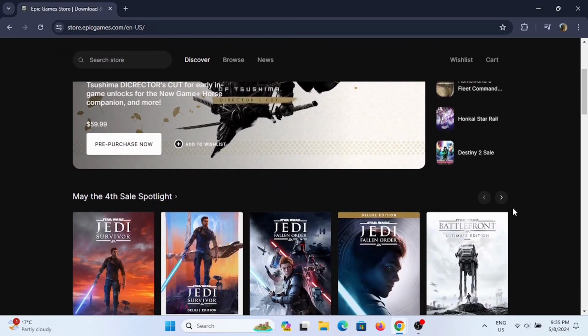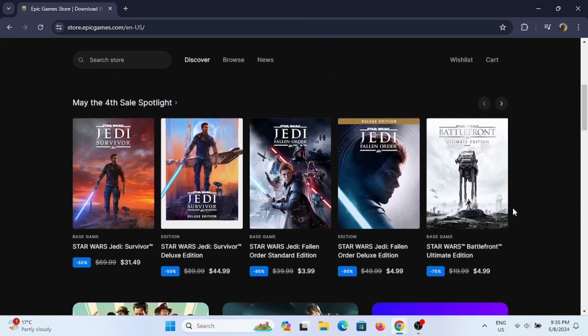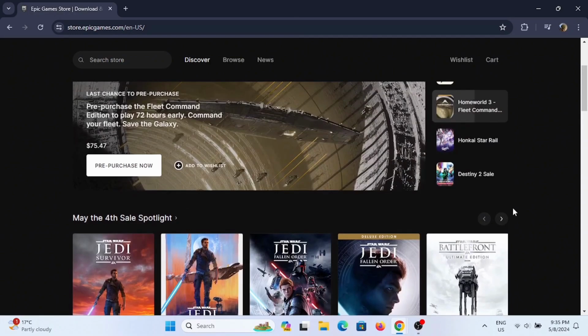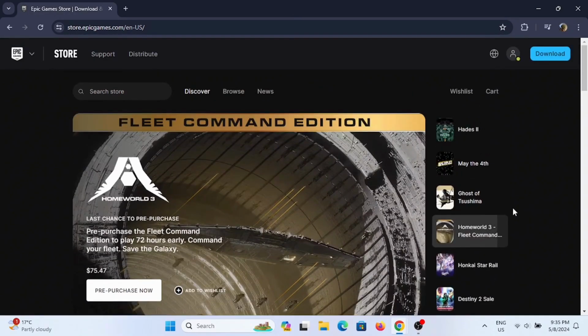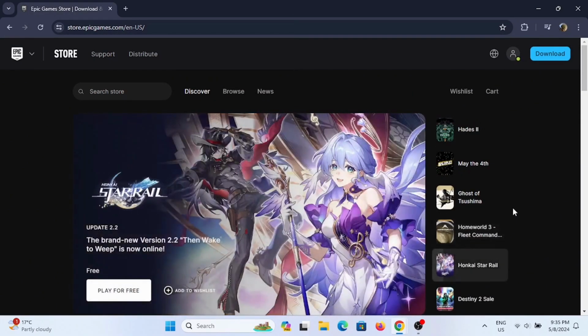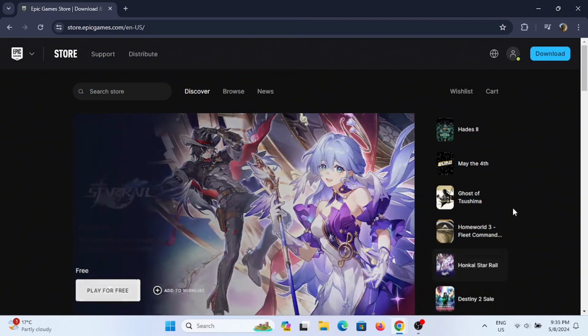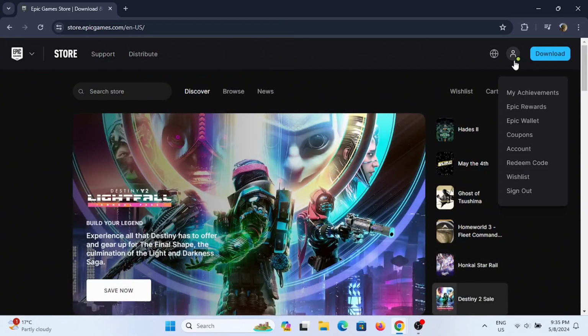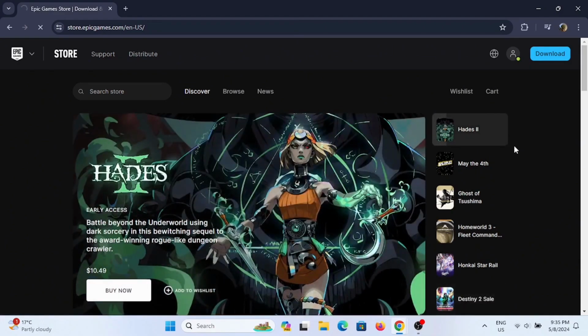Firstly, open up your Epic Games, whether it is the website or just open up your Epic Games launcher. Once logged in, you have to go ahead and hover on the user icon which is given at the top of your dashboard. When you hover on your username, you will find some of the options. Head to the account option.